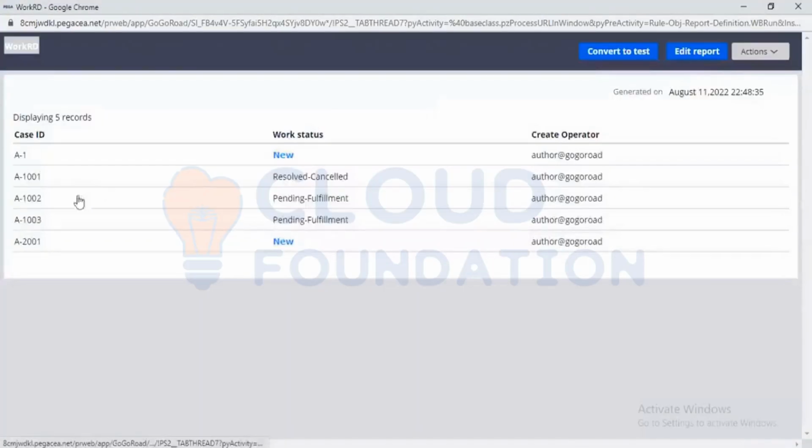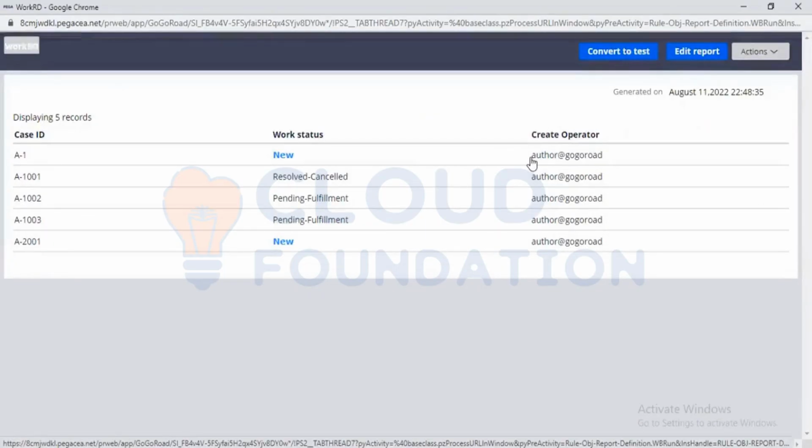For you, see, we have created these cases till now. You can see who has created them. I have created them; I have logged in as author, right? I have created, and you can see the status, the work status. This is the status. Do you understand? Any questions? Now you know how to configure a report definition.